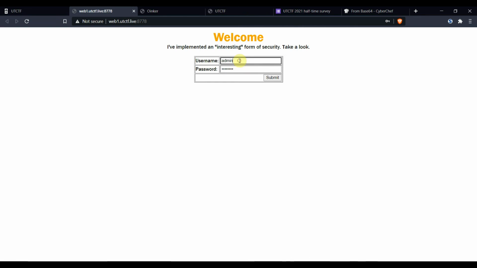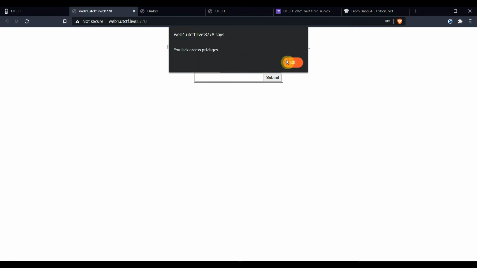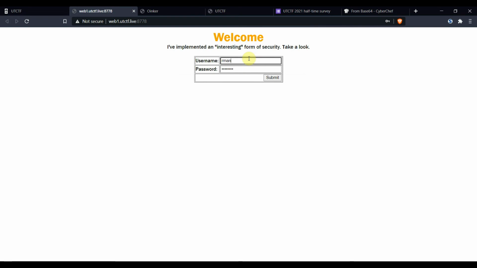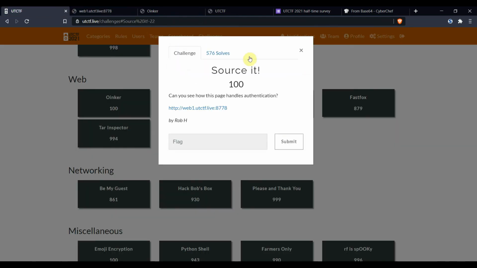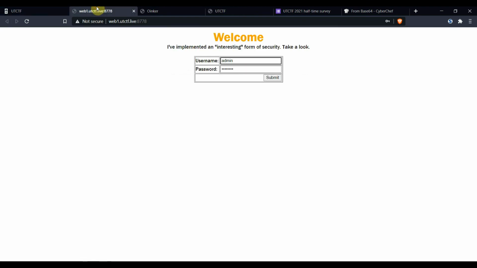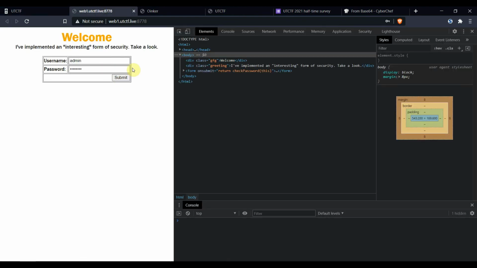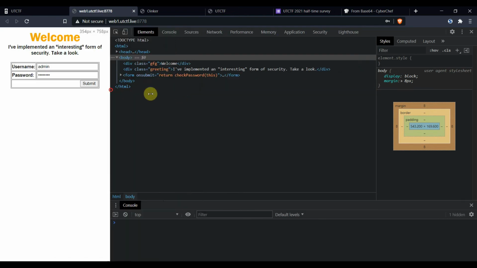Oh, root. Cool. That means in admin it is there. This needs an incorrect password. Now since it says source it, I'll go and check out its source.